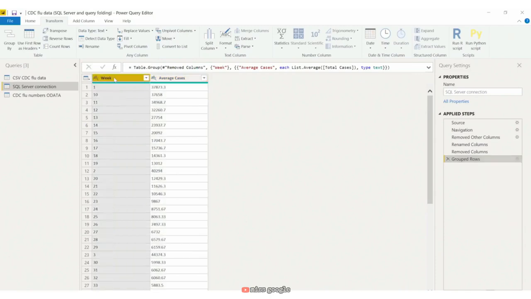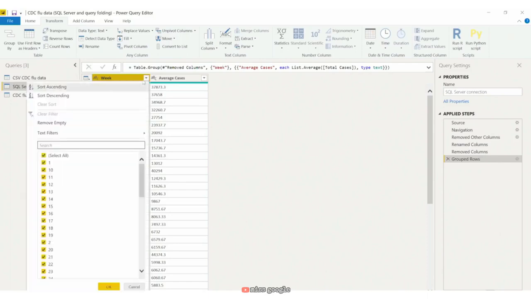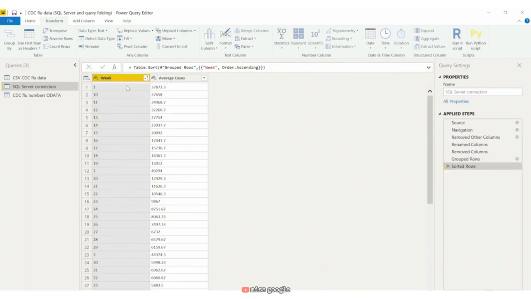Lastly, let's see if performing a sorting functionality on the week column by sorting from A to Z impacts the query folding. We click on this arrow for filtering. We say Sort Ascending. We see the Sorted Rows step now appears in the Applied Steps. We right-click on this, and we can see that we can view the native query. And this also makes sense because Order By is another frequently used SQL command.